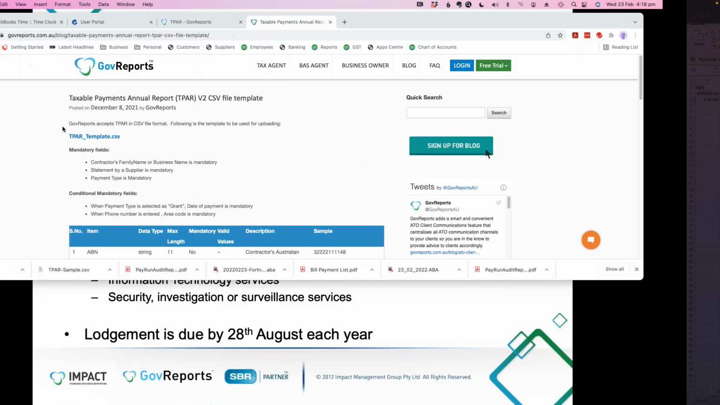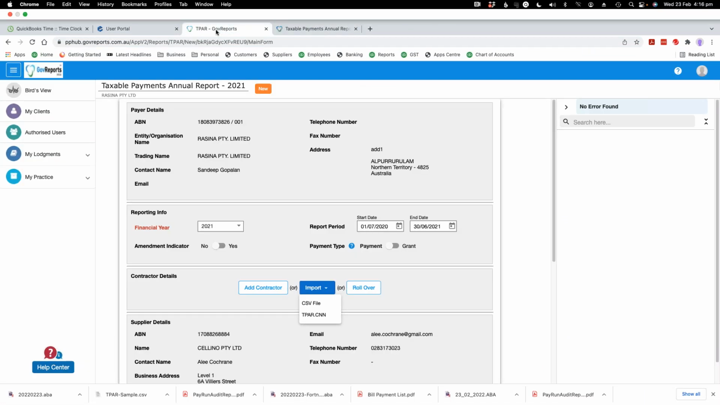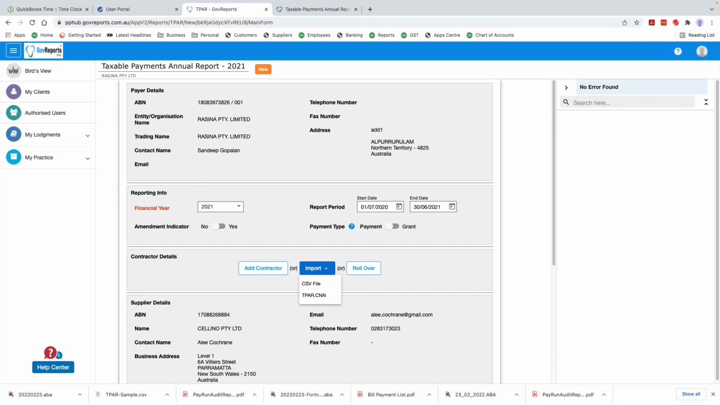For those that have been reporting TPAR in the past, we recently updated the TPAR form because the ATO has new categories of reporting, and as you can see in the form itself, the format is different, and also now not only the payment is accepted, but also the grant. The grant is normally for entities that are government entities that receive grants for the contractors. And that's why it is.